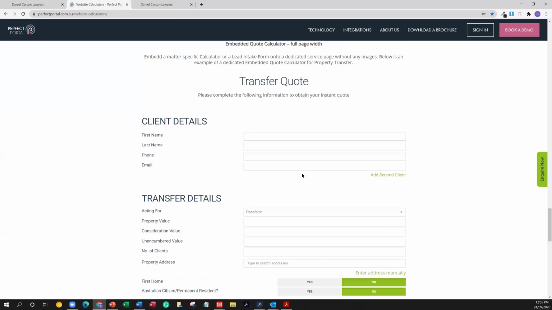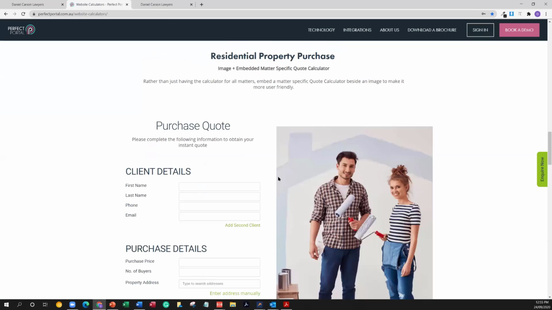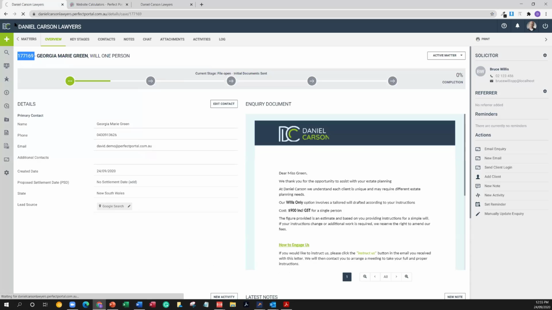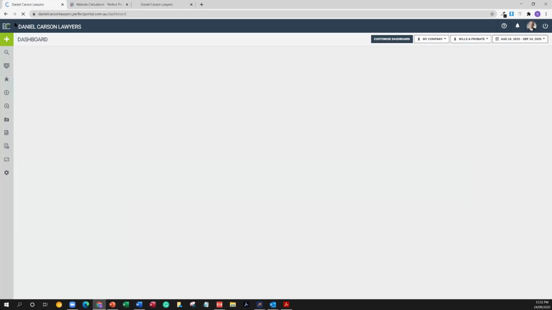Before I finish showing the intake forms and go into reports, you do have the login bar as well. That means clients, referrers, staff, anyone can go into that and log into the relevant portal and see all their information online. So I'm going to quickly go back into Perfect Portal and show you some of the reports that we have in the system for other areas of law.